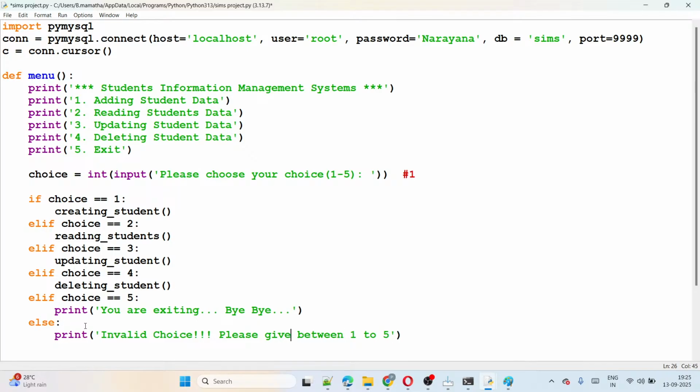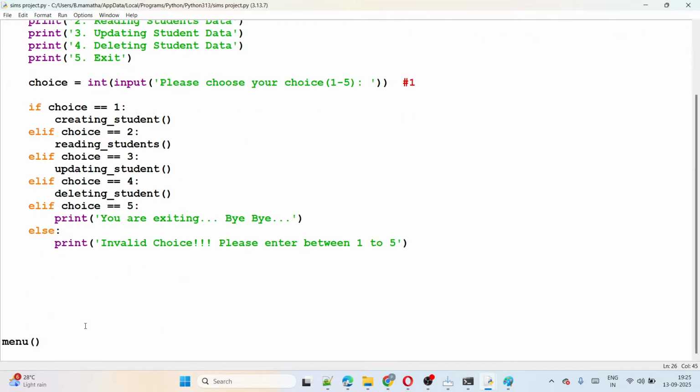Please choose, not give, choose is better. Okay, please choose between 1 to 5, or please enter is better, guys. Okay, enter 1 to 5. That's all. All of you, let me know. Everybody is clear now? Till now, guys, reply in the chat in the live. So guys, till now everybody is clear, all of you, right?